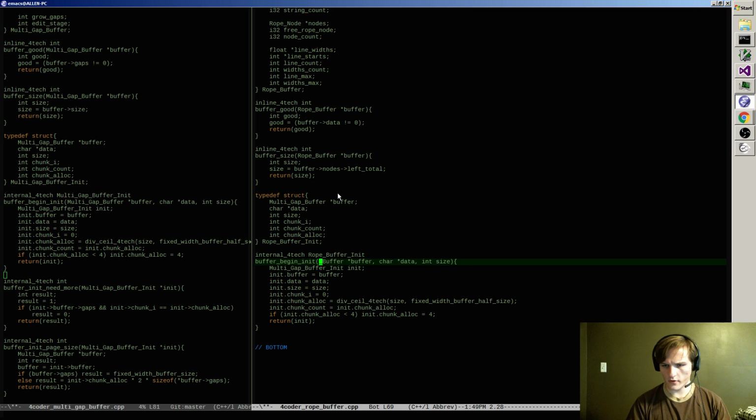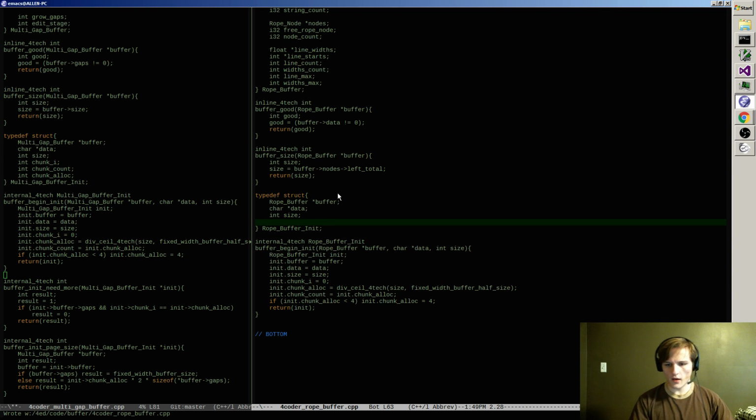Rope buffer init. Whoops, took too much. There we go. Better. It's right here, it just be a rope buffer. Data size, chunk guy. Alright.